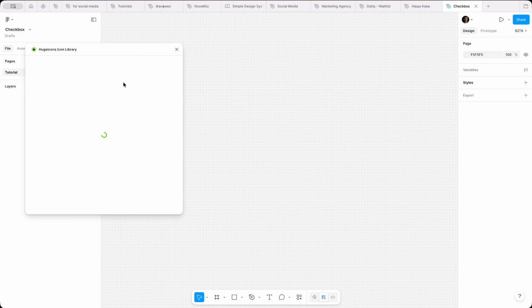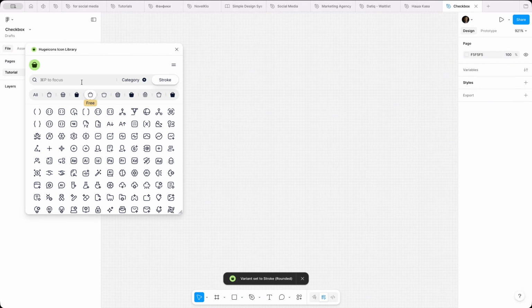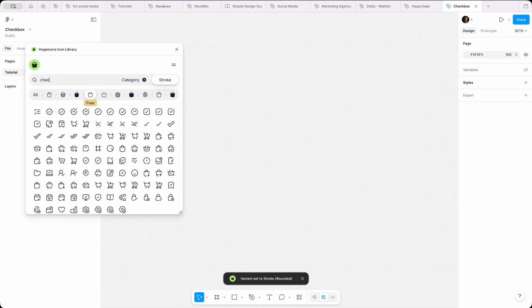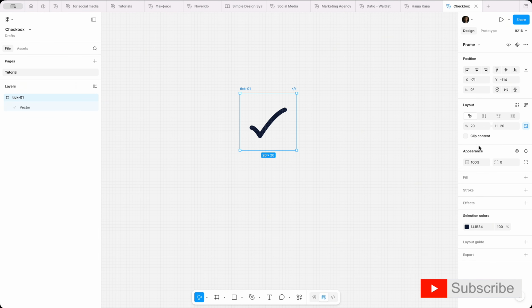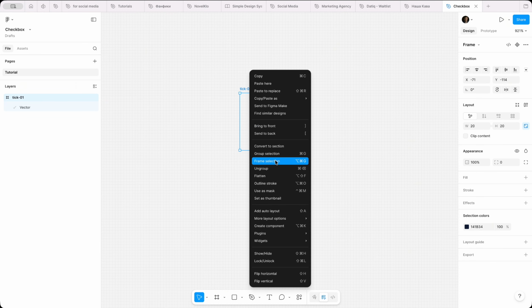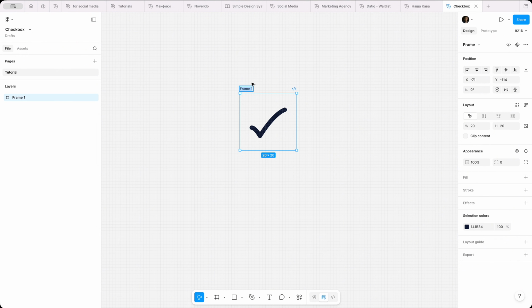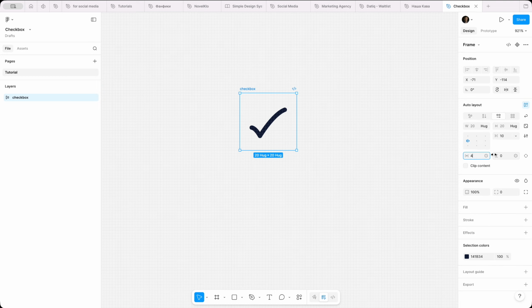First, let's find a suitable icon for our checkbox. I'm using the Hugicons library plugin for this. The icon is ready. Wrap it in a frame, rename it, apply auto layout, and customize our checkbox.